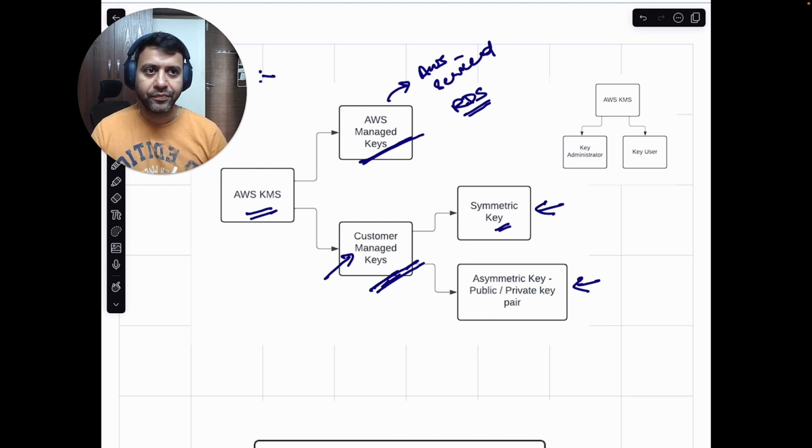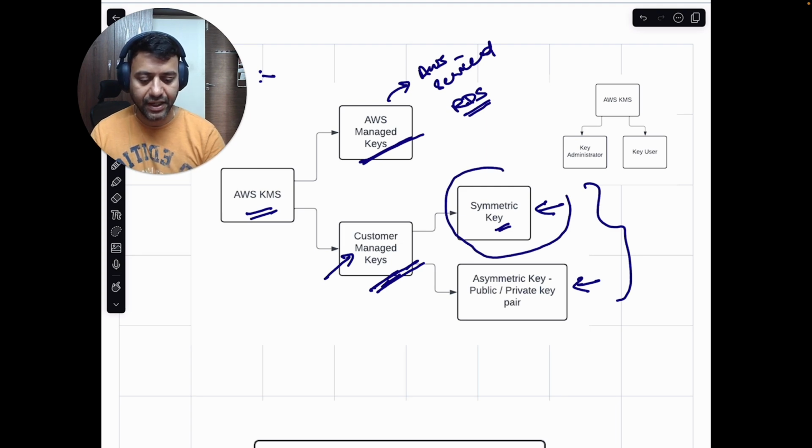For example, when you are trying to SSH into an EC2 instance, we use the key pair, which is a public key, private key pair. That is an asymmetric key. If you are cloning from a GitHub repository, you'll be using this asymmetric key, where you'll be adding your public key to the SSH keys in GitHub, and you will be able to download the GitHub repository. So these are the two keys, and for our demo purpose today, we are going to see the symmetric key encryption.